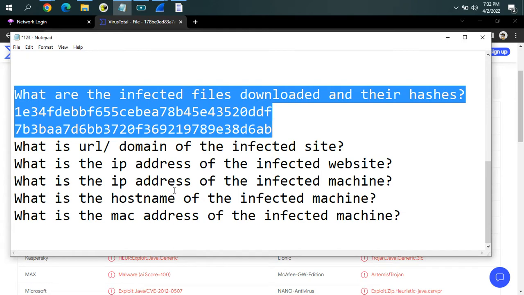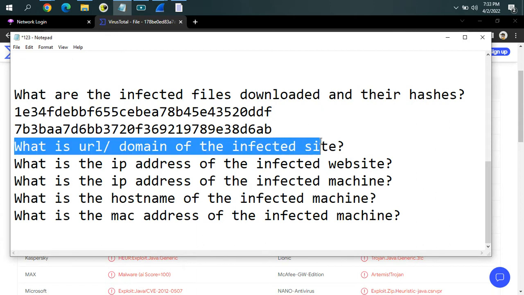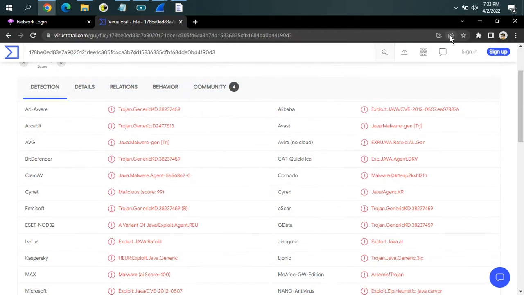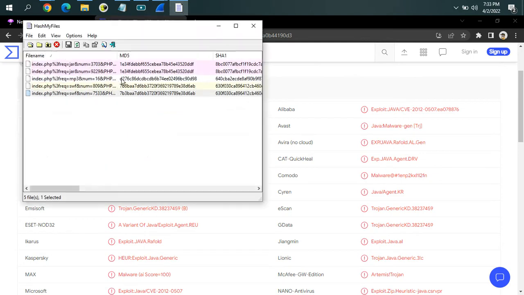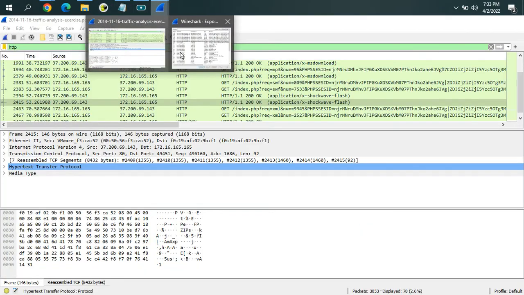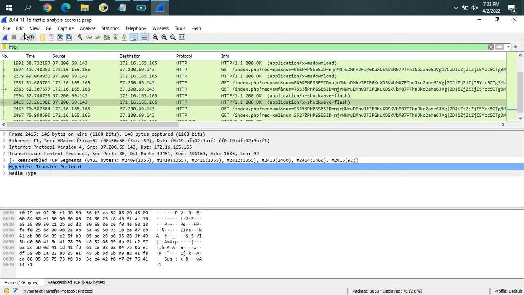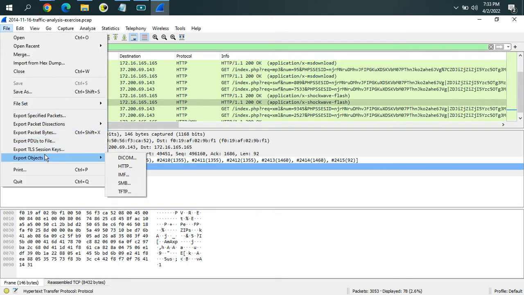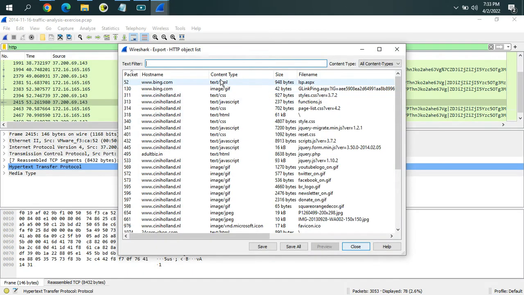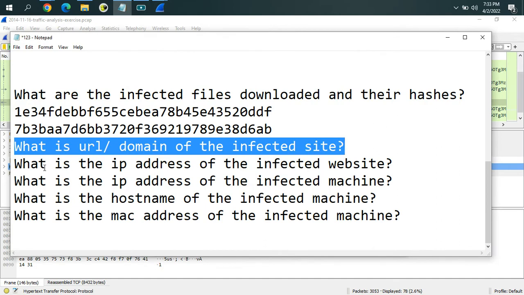So now what was our second question? The second question is what is the URL or domain of the infected site? Okay, so we have done this one. Let me close this one. Let's come back to Wireshark. So this is the Wireshark part. Now we have downloaded the application parts. These application parts are the infected files, and we need to find the URL of the infected site.